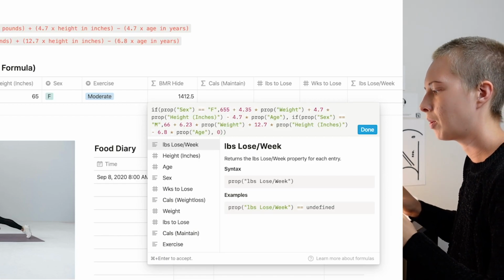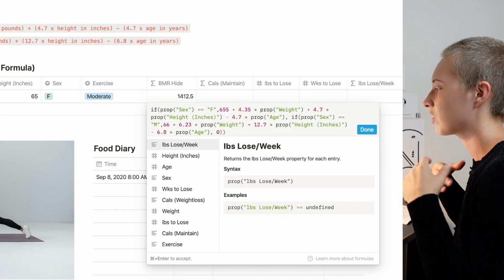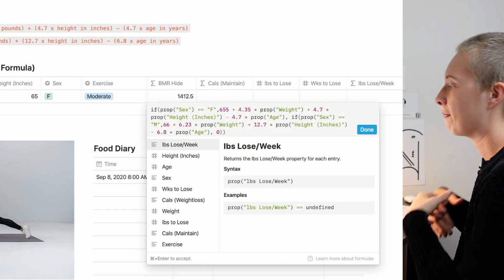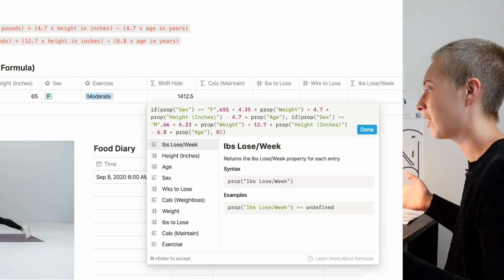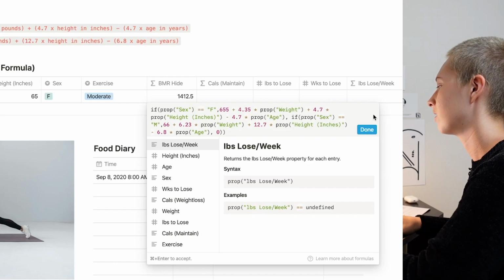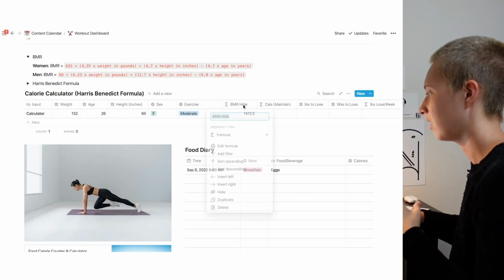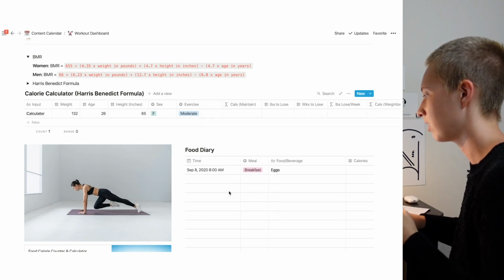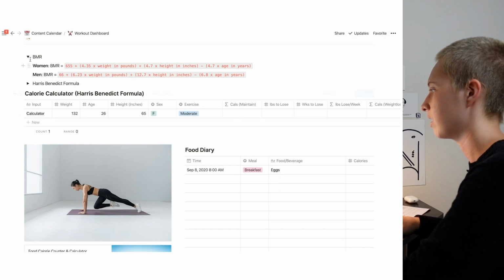I found this BMR calculation upon Googling, so if there's any calculators you want to make that can enhance your dashboard, a quick Google can probably help you, and most calculations will translate into these formulas. So I labeled this BMR hide because I don't really want to see it in the dashboard, but I am going to reference it. So let's just hide it for now and figure out calories to maintain.